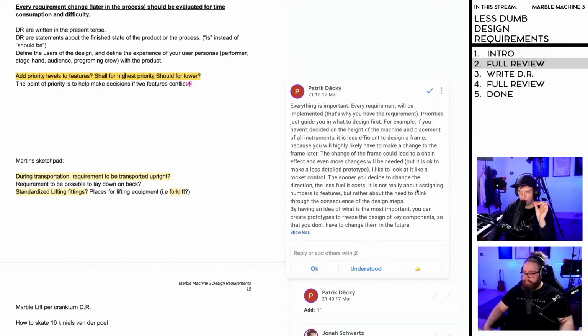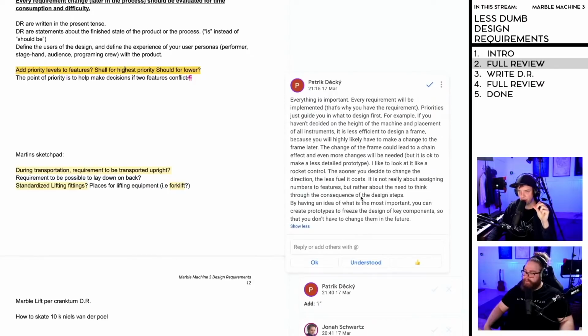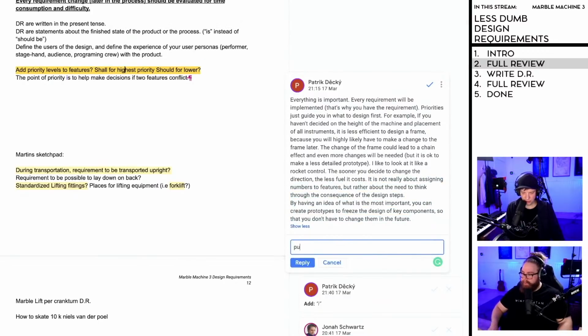It is not really about assigning numbers to features, but rather about the need to think through the consequences of the design steps. By having an idea of what is most important, you can create prototypes to freeze the design of key components so that you don't have to change them in the future. Patrick, these two sentences are pure gold. I'm going to copy these. Pure gold. Hall of Fame.